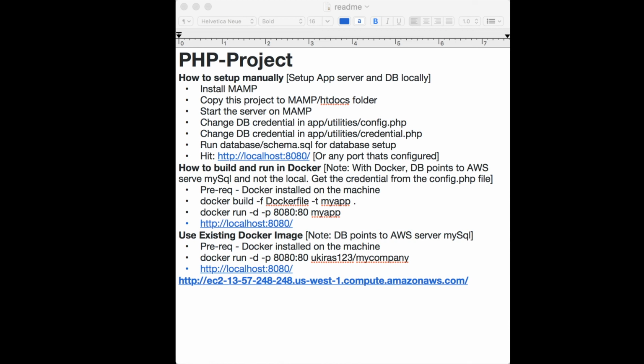MAMP is a free software that is easy to use and can be downloaded from the internet. The other option, which is also a free software, is through Docker. Docker can make the process very easy because with Docker, the database points to the AWS server with MySQL. To get the credentials for this, you will need to get them from the config.php file. The last option is of course if you want to use the URL and go straight to the website to be able to test it from there.